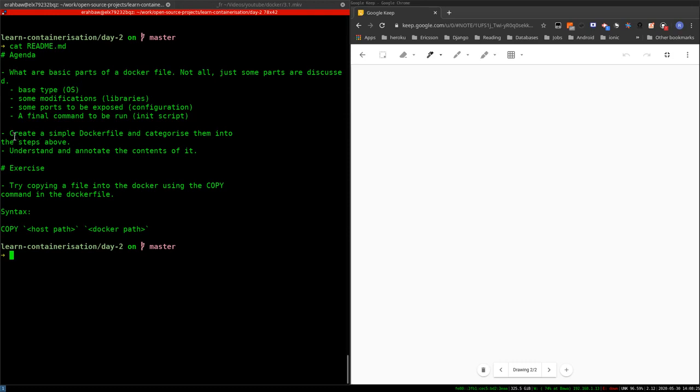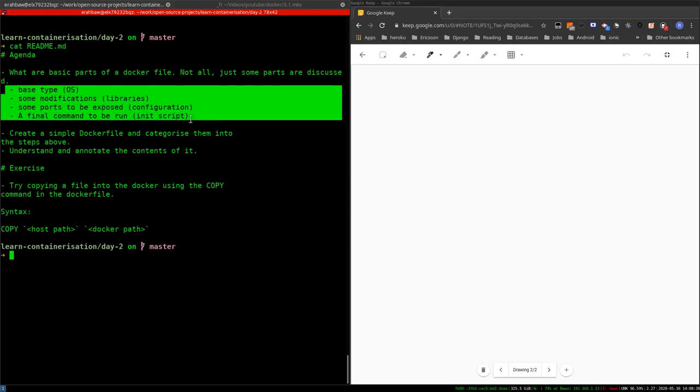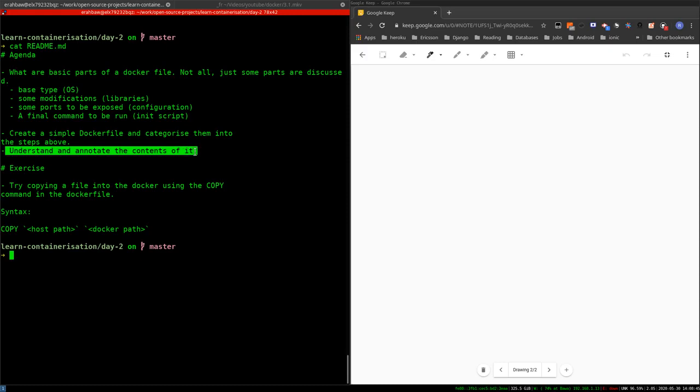In this lecture, we'll create a simple Dockerfile. We'll categorize them into the steps we have mentioned above, these 4 steps. These 4 steps are just some simple terms that I'll be using so that we understand the basic building blocks of a Dockerfile. And then we'll understand and annotate the contents of it. By annotation, I just mean we'll write some comments over it so we'll understand what those things are.